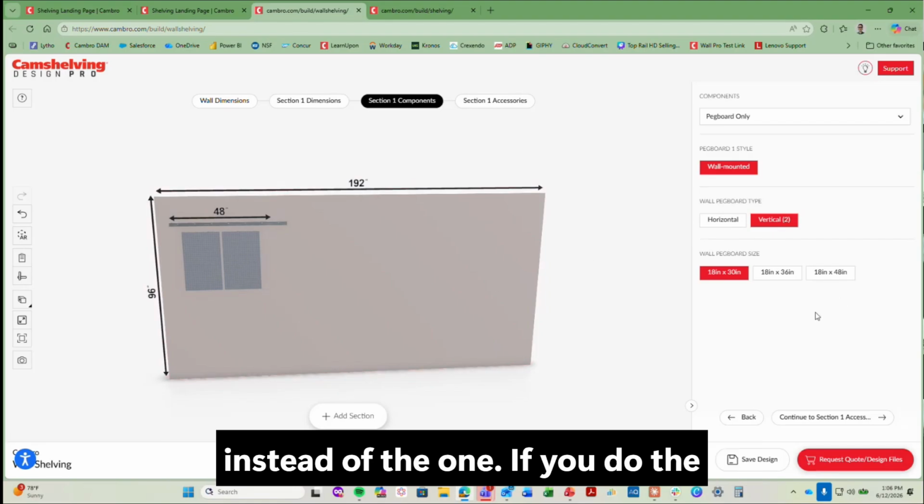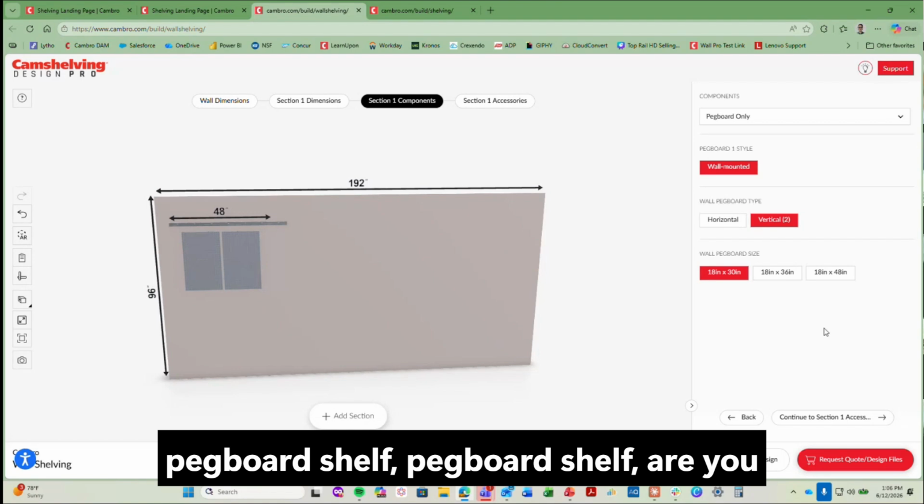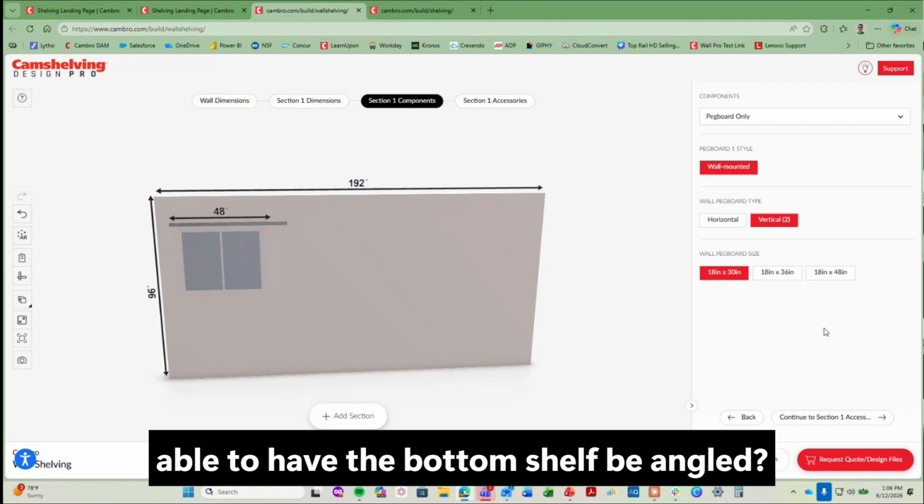If you do the pegboard, shelf, pegboard, shelf, are you able to have the bottom shelf be angled?